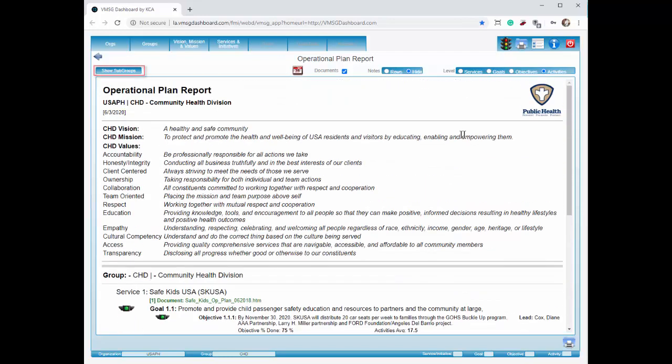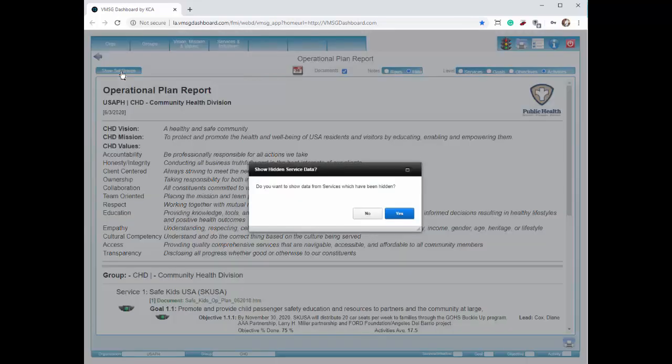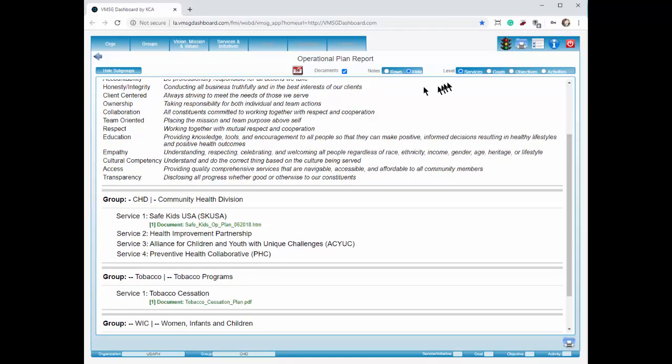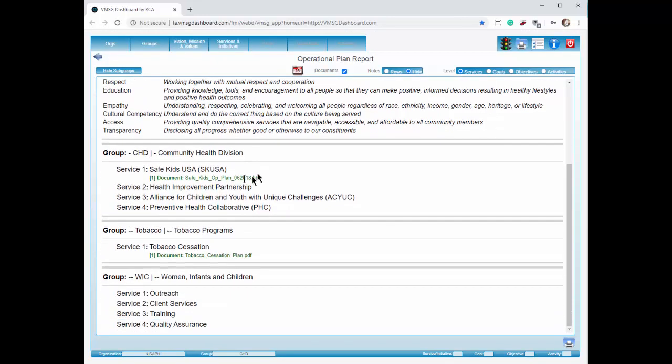The other option I have over here is the ability to show subgroups. So underneath my community health division, there's potentially another couple of groups here. The first thing it does is take me back up to the service level here, you can see. And now it's showing the other groups. So under community health, I have the tobacco programs and I have WIC. So it allows me to look at all the subgroups underneath a specific group here. So it gives me a real good opportunity to look at the status of everything in this report.